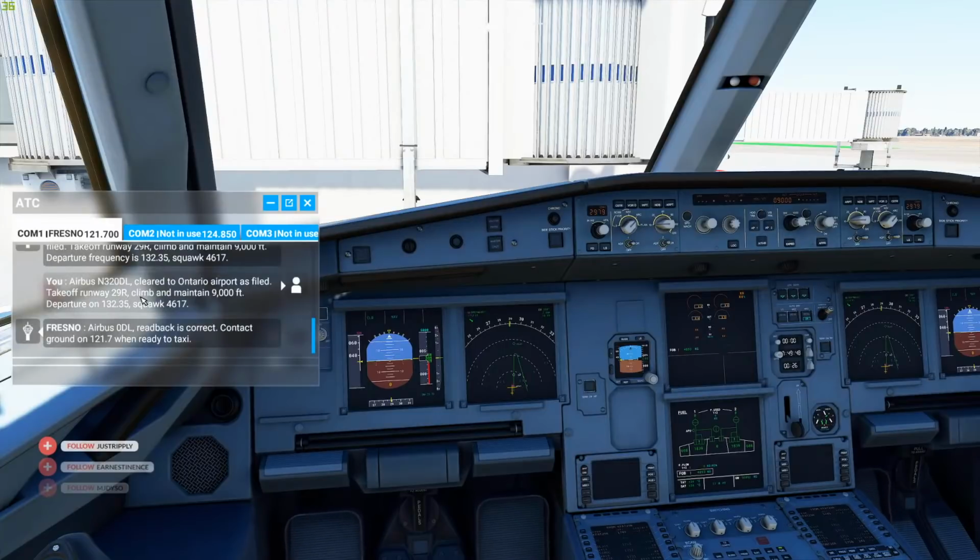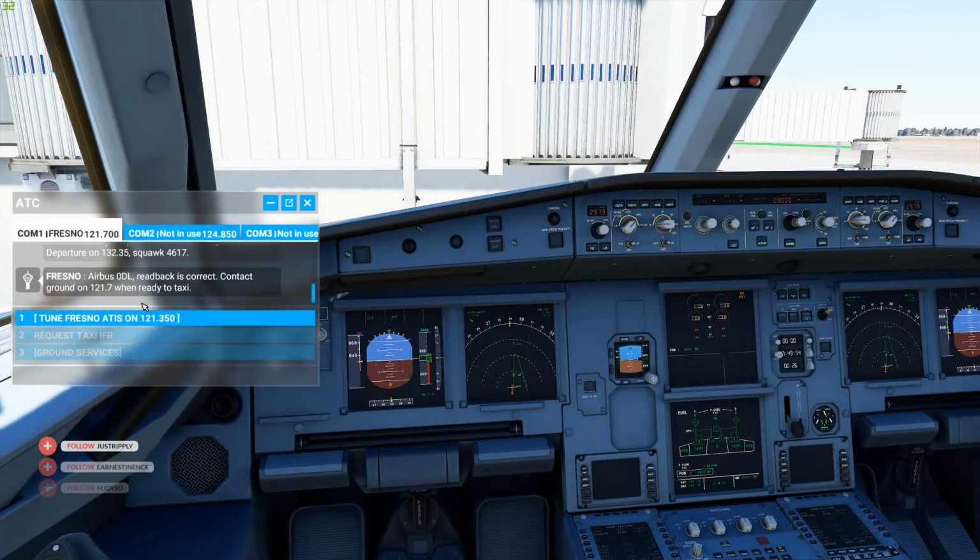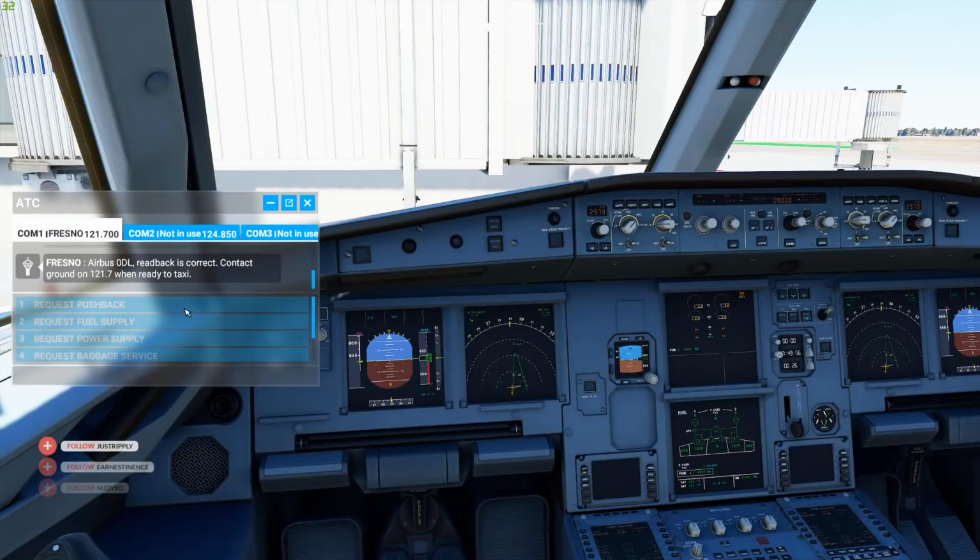Airbus November 320 Delta Lima, readback is correct. Contact ground on 121.7 when ready to taxi. Fresno ground, Airbus November 320 Delta Lima requesting pushback. Airbus November 320 Delta Lima, pushback request accepted.